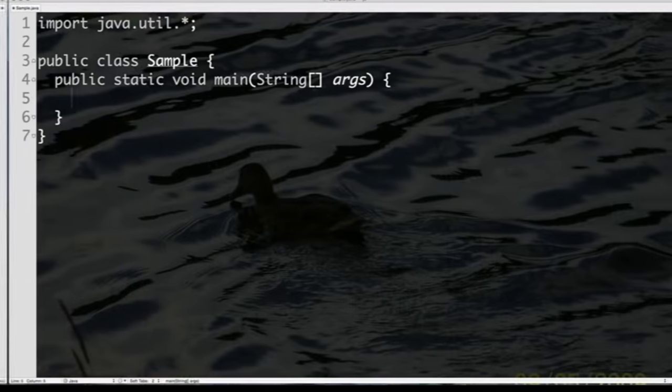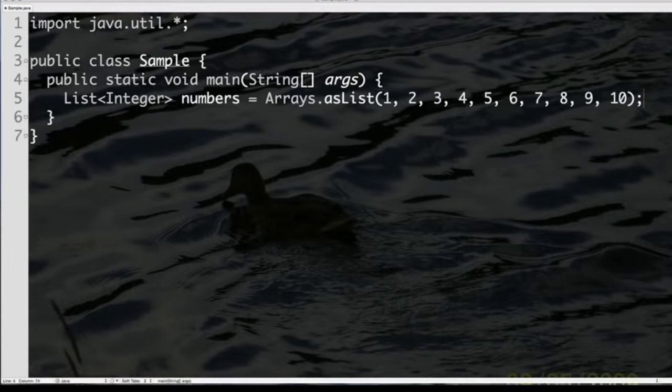Let's take a look at an example: a list of numbers, let's say 1 to 10, and I want to iterate and loop through and print all these different values. How would I go about looping through and printing these values? Well, first of all, we can use what we are very familiar with, which is an external iterator. So what is an external iterator?